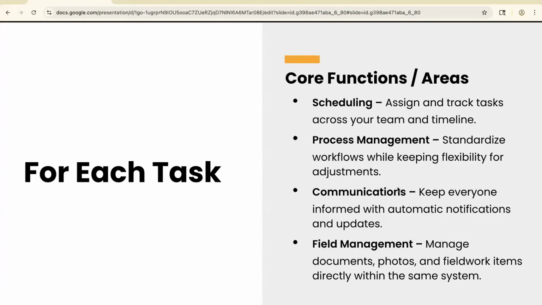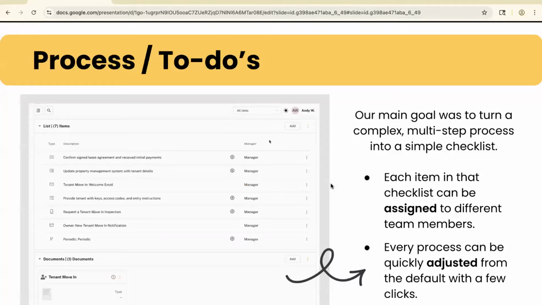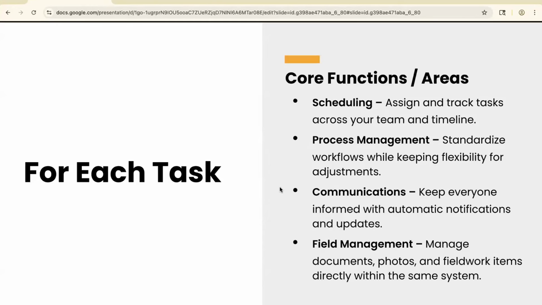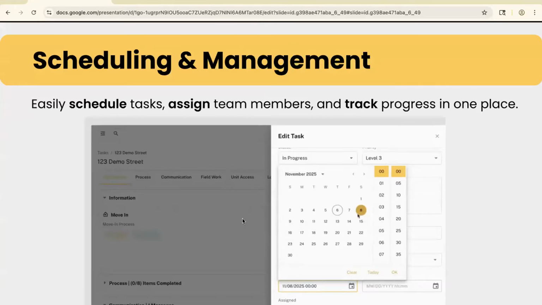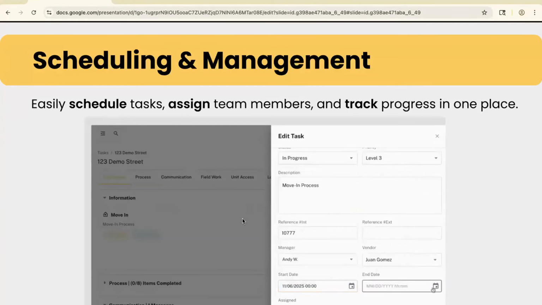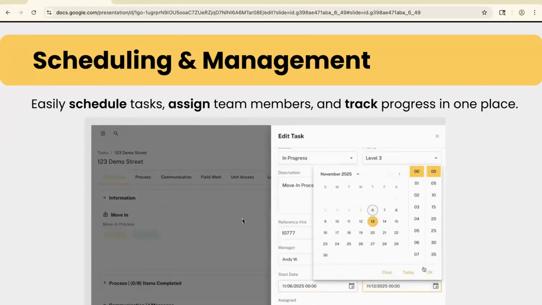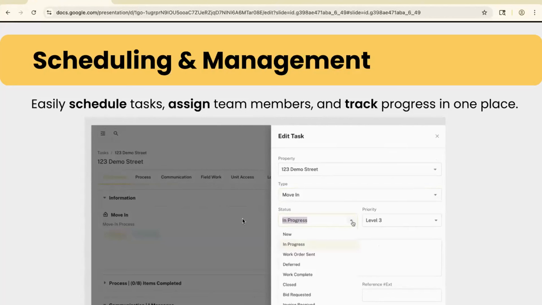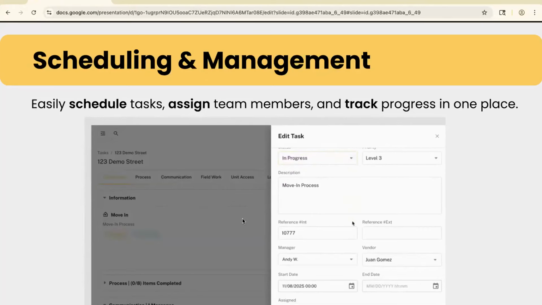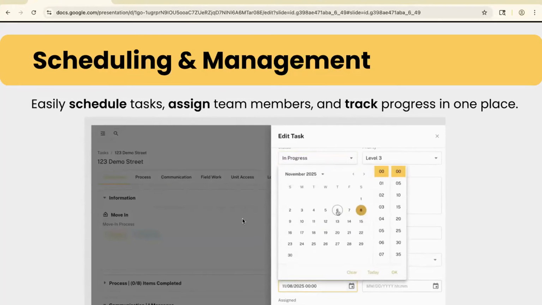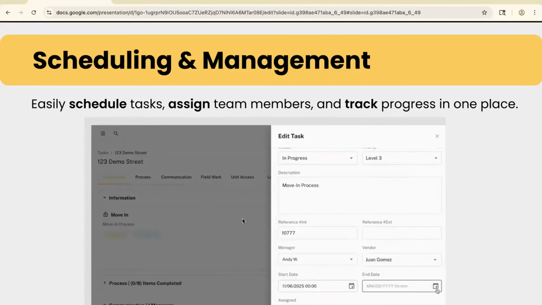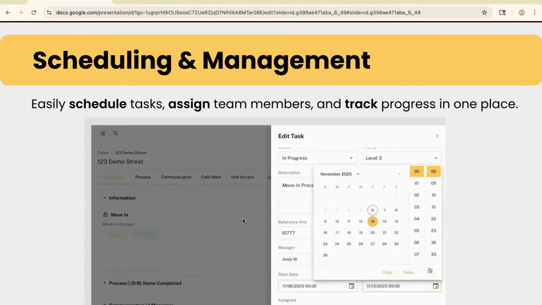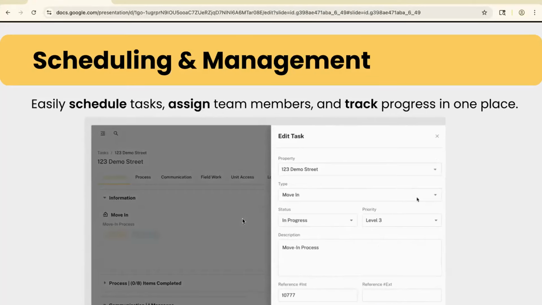All right, so let's keep going through here. This is our scheduling piece. When you open up any particular task, the very first section is basically information. That's where you're going to have the task status, like new or in progress, and there's going to be some customization coming around that. And then the two main ones you're going to have are your managed and assigned contacts. Those are your big ones.